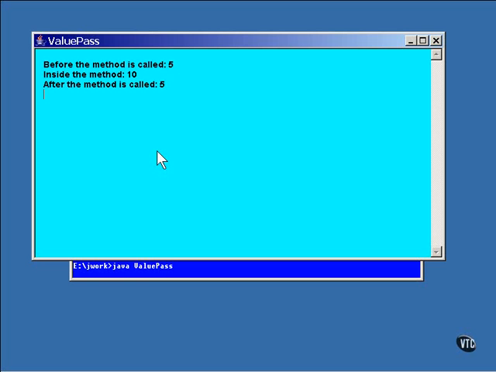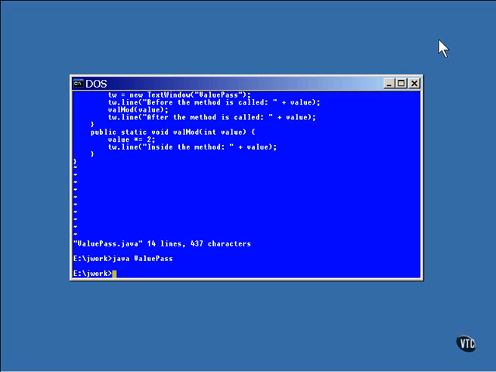Now, this is true of all fundamental data types, and you can pass any fundamental data type to a method. You can also pass objects to a method, but they're just a little bit different. When you pass an object, you pass the reference to the object. You can change the reference to the object to a new one, but that won't have any effect on the original. But if you mess with the contents of the object passed in, you are changing the original.